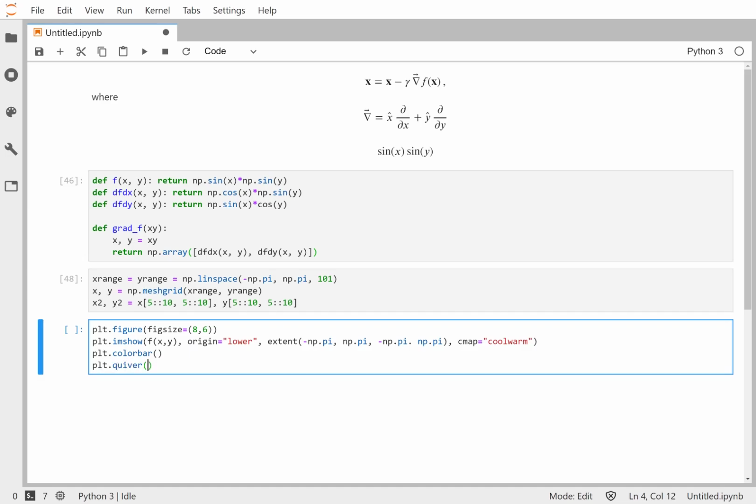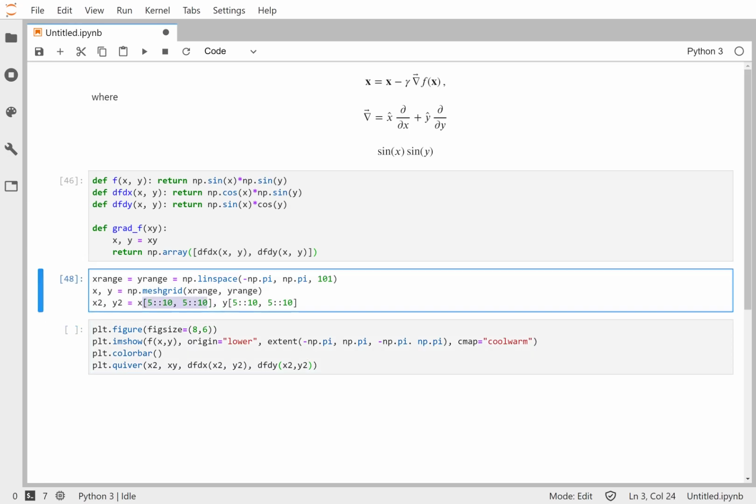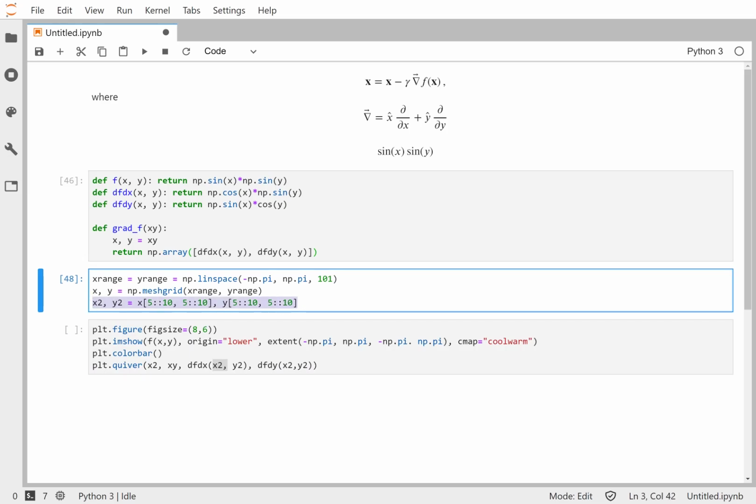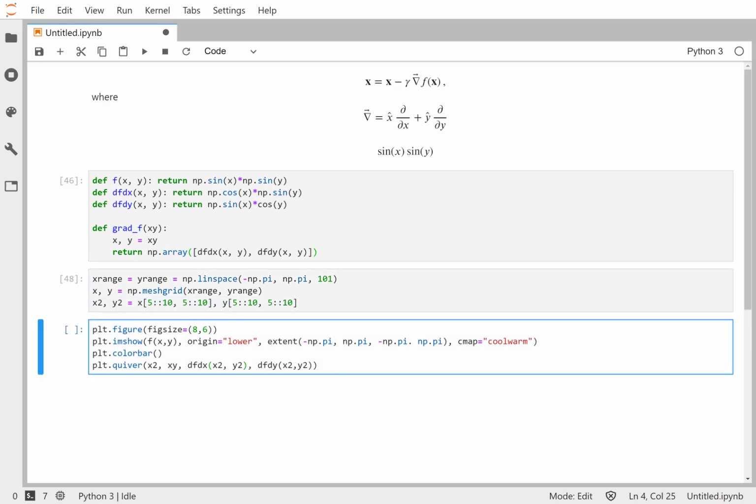And then we're going to do our quiver plot on top to show the gradient. So that's going to be our lower resolution x2 and y2. The components of that are df dx and df dy. Those are functions, and we're going to call them using the lower resolution x2 and y2. Last time we used quiver plots, I just put the slicing right in line here when I did the quiver, but this is just a different way of doing it. So I just, on its own line, define new arrays x2 and y2. Makes this a little bit shorter of a statement.